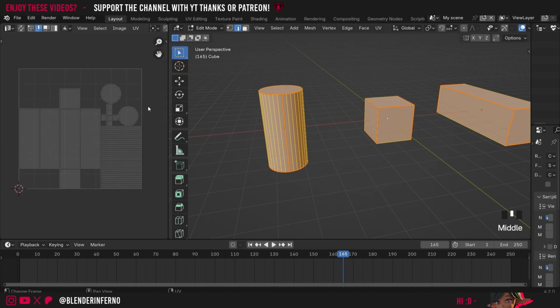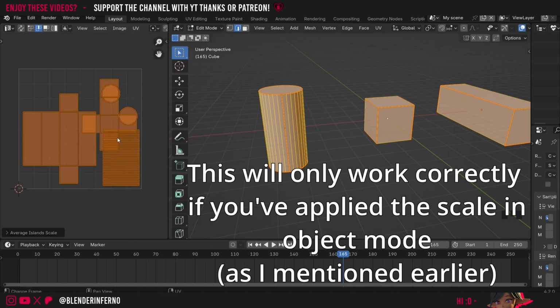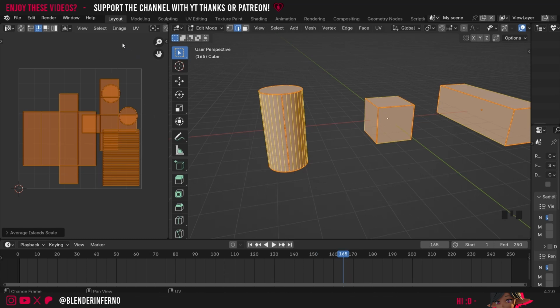Instead, what we can do is come to our UV editor here and press A to select everything. Then we can come to our UV, and where it says average island scale, we can just left click that, and you can see now we have everything at the scale, which makes sense. However, everything's overlapping now, which is a bit of an issue. To fix that though is also very simple.